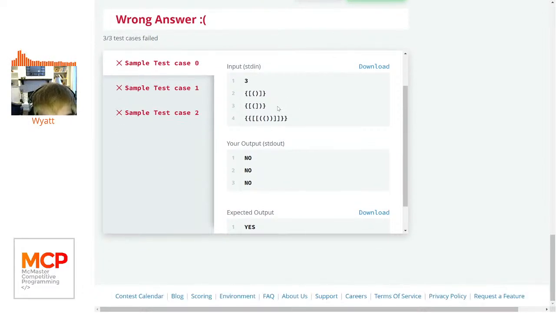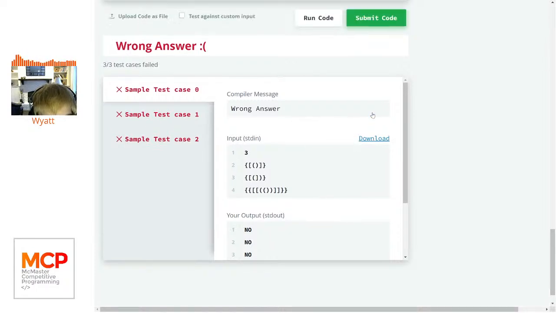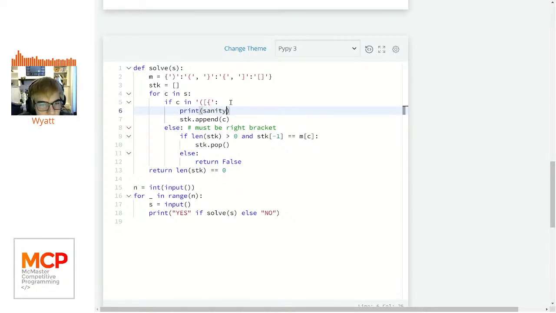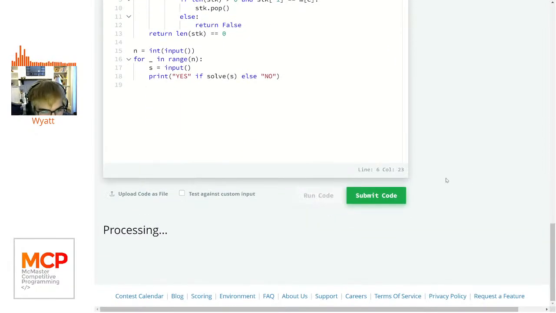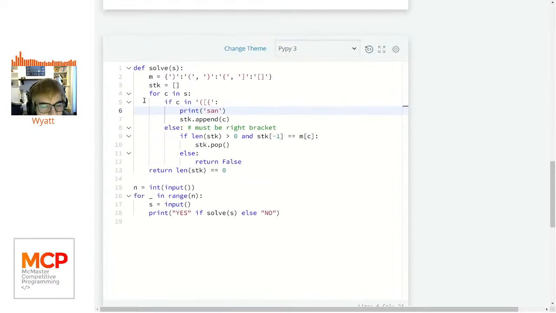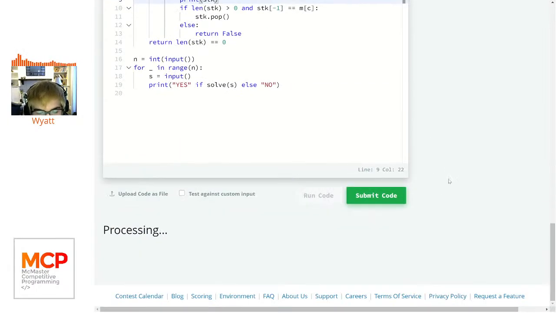So I'm curious. Even on this first one, I say it's not balanced. Why? So left curly, left square, left parentheses. Let's think. So left curly, it's definitely in here. Wait, let's print sanity check. Ready? Let's be san for sanity. Let's see. So I should get three of those, right? San. Yeah, san. No, okay, that makes sense. And then let's just look at what my stack looks like before.